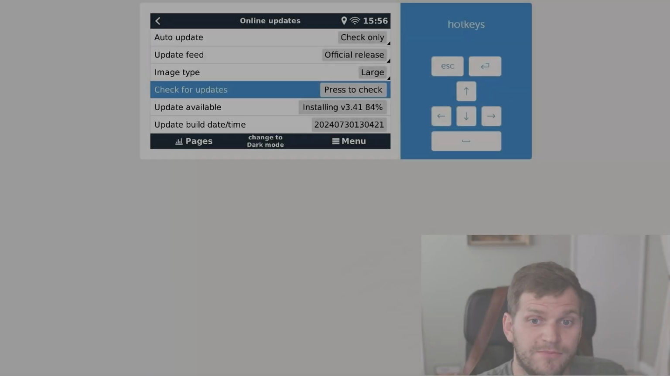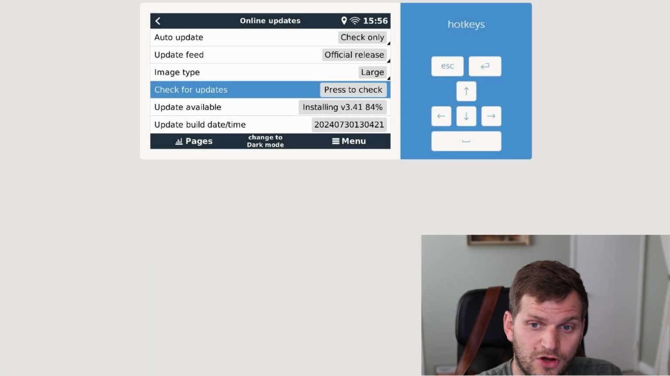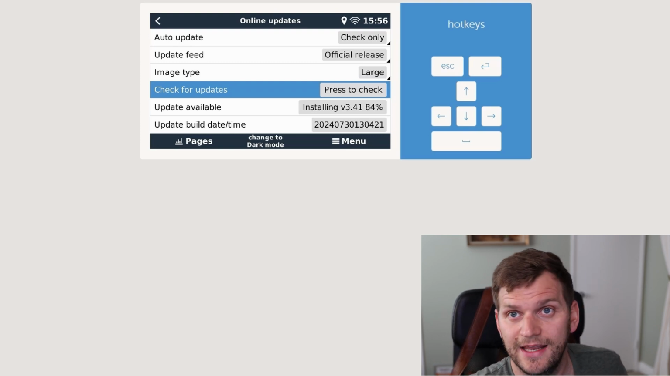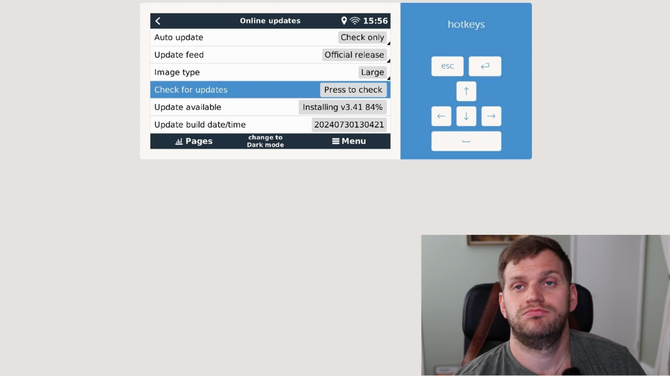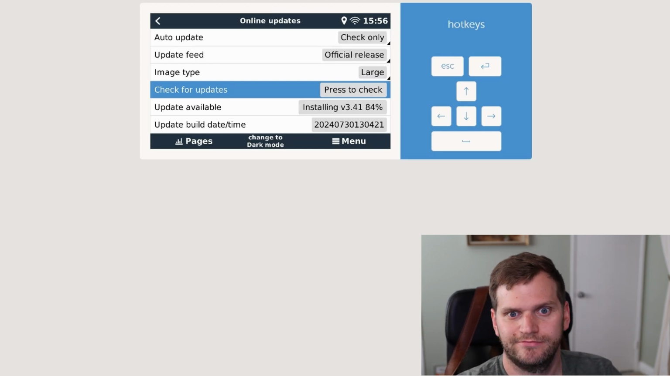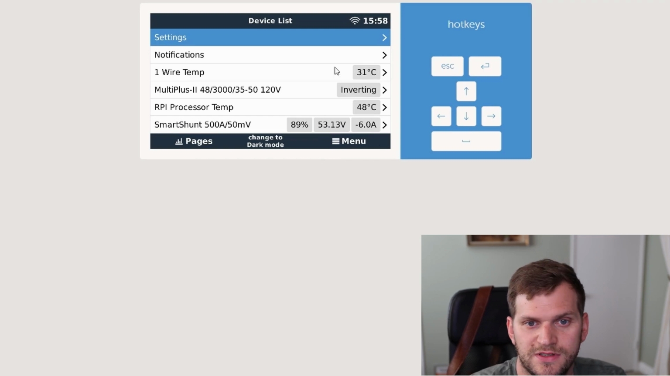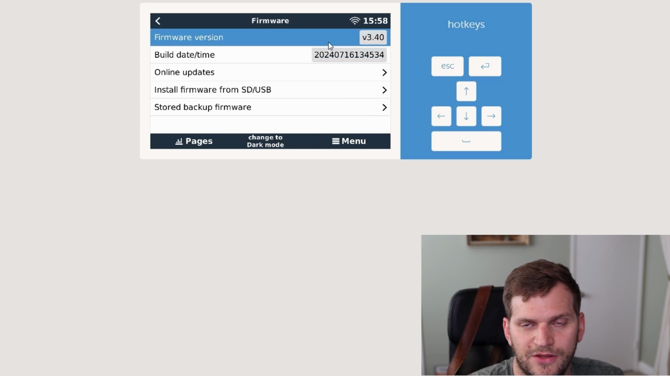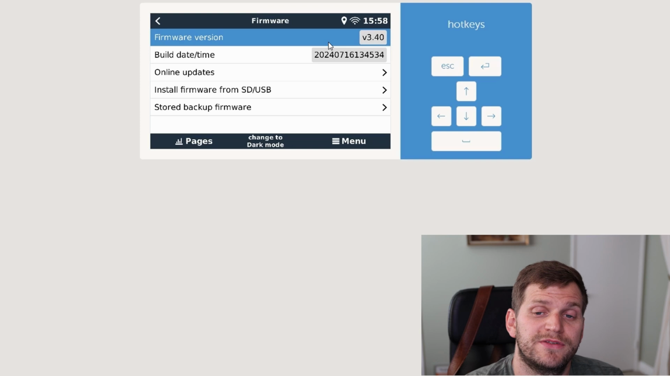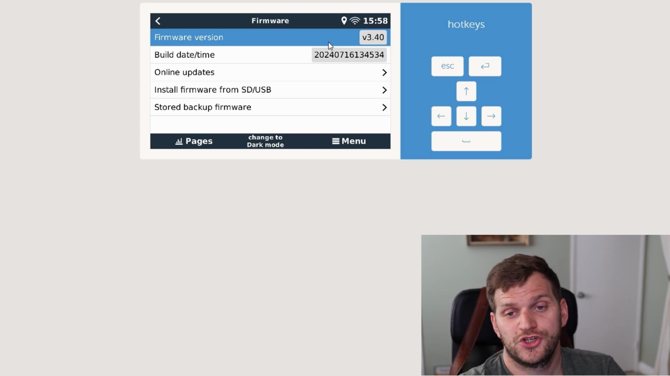Alright, this was the third time. Right now you can see it stopped saying installing at 84% and it did reboot again. Why? I have no idea. To look into some logs or whatever, I can click on reconnect. Now I can go in settings, there you go. Settings, firmware, 3.40 still. Very disappointing. I never had that issue.